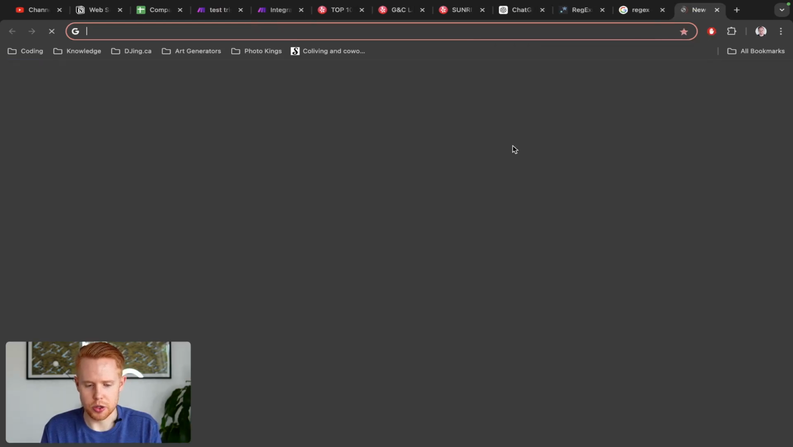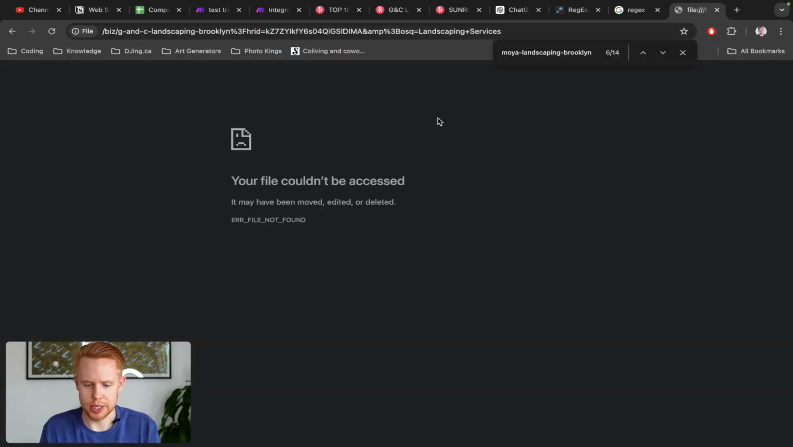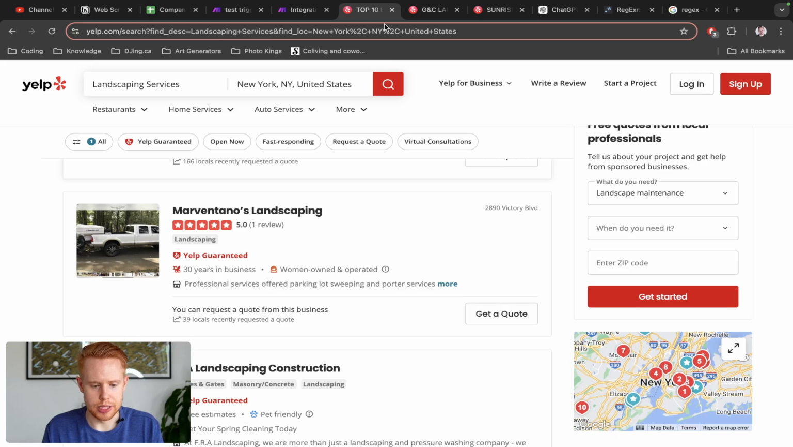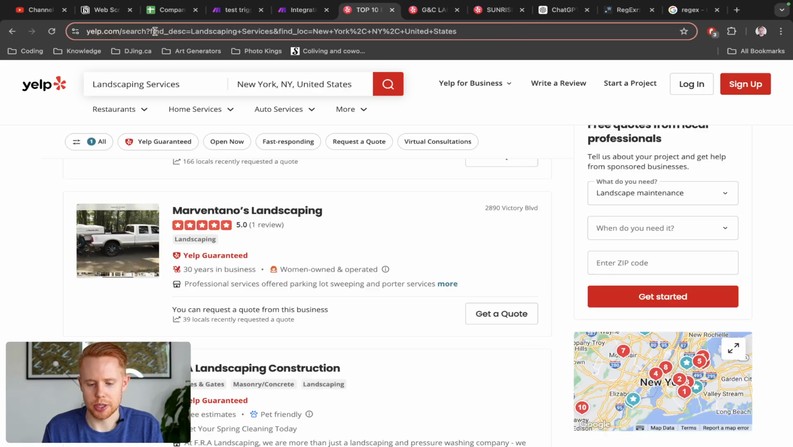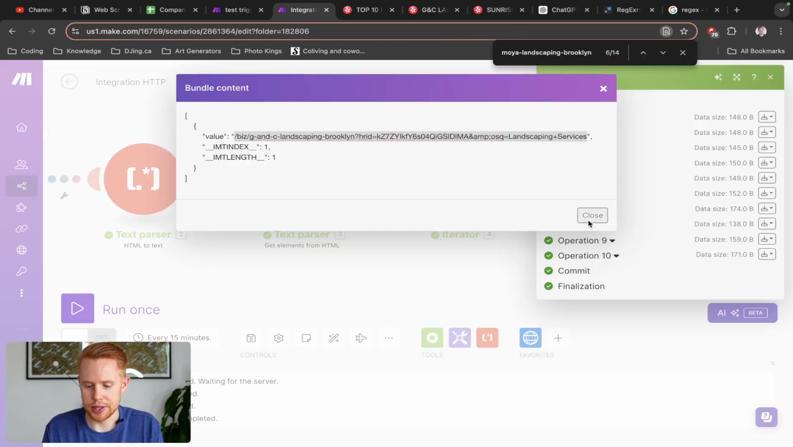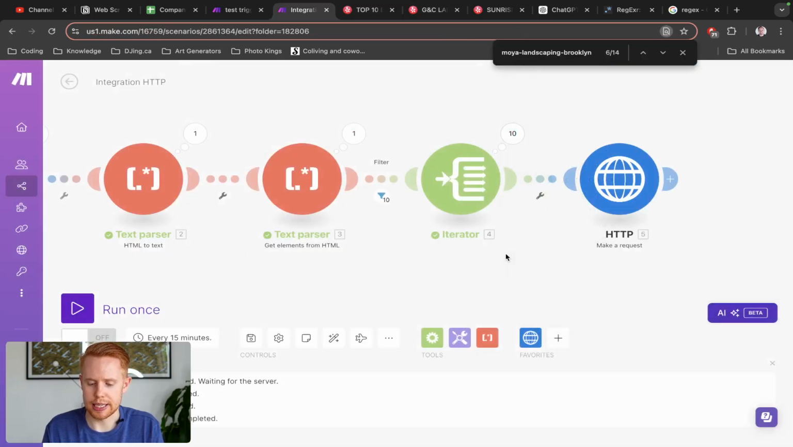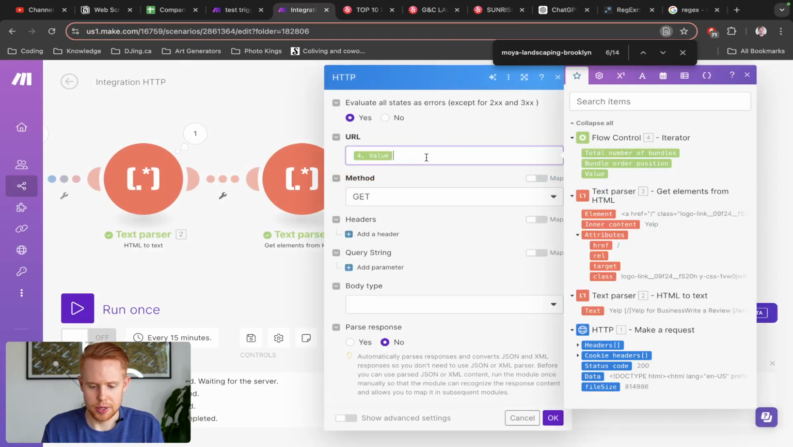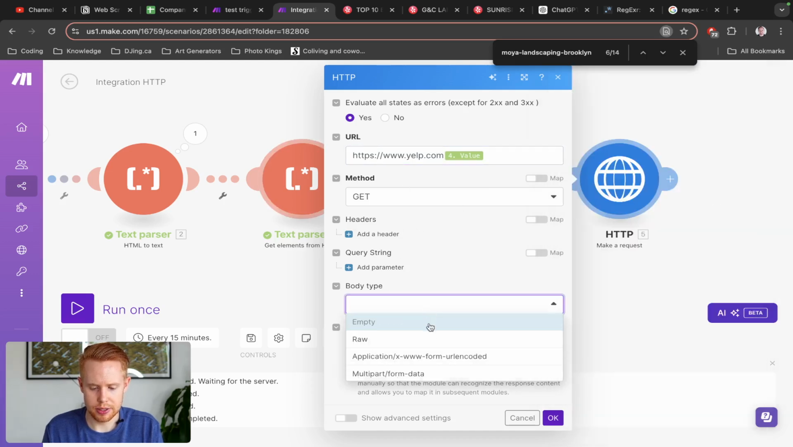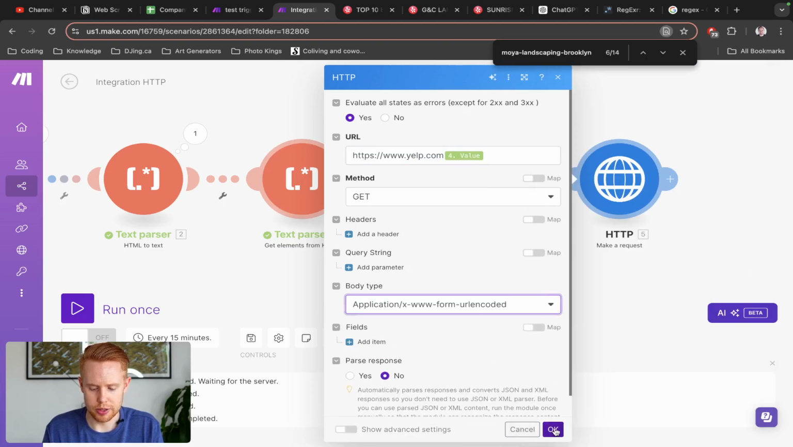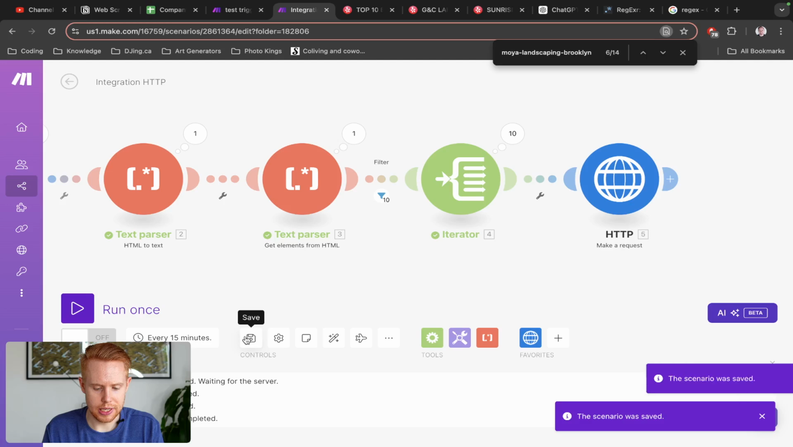Sweet. But if we just open this up, it's not going to go to anything, right? So for this particular link to work, we need to pass in the https yelp.com in front of it. And then it will work exactly as intended. So let's put this in front of it, and we're going to remove this backslash. This is going to be a GET method. We'll do application URL encoded and save that.